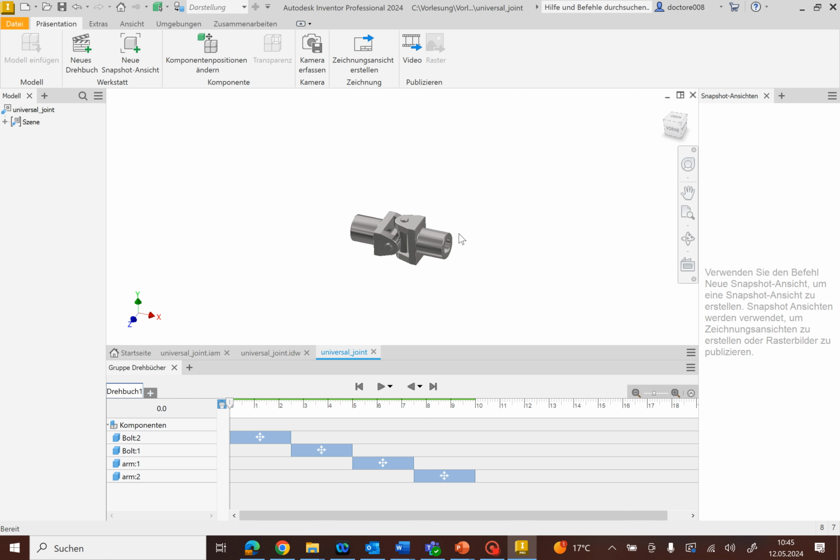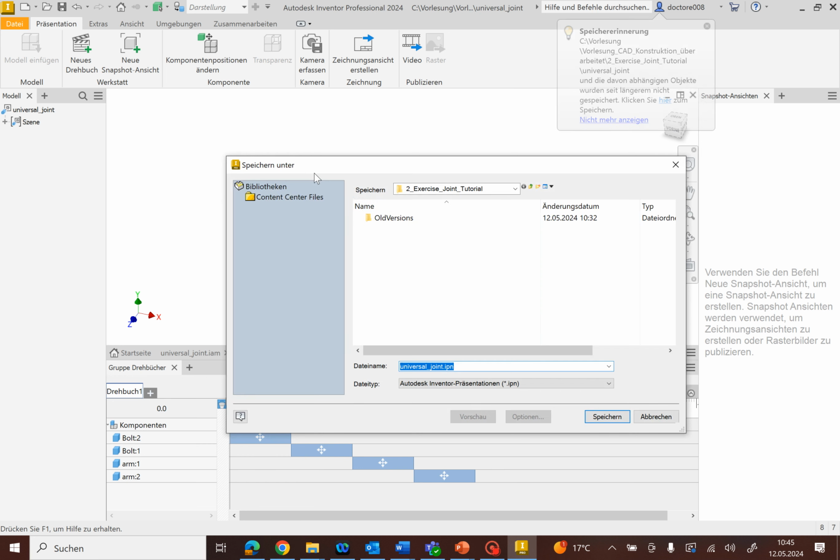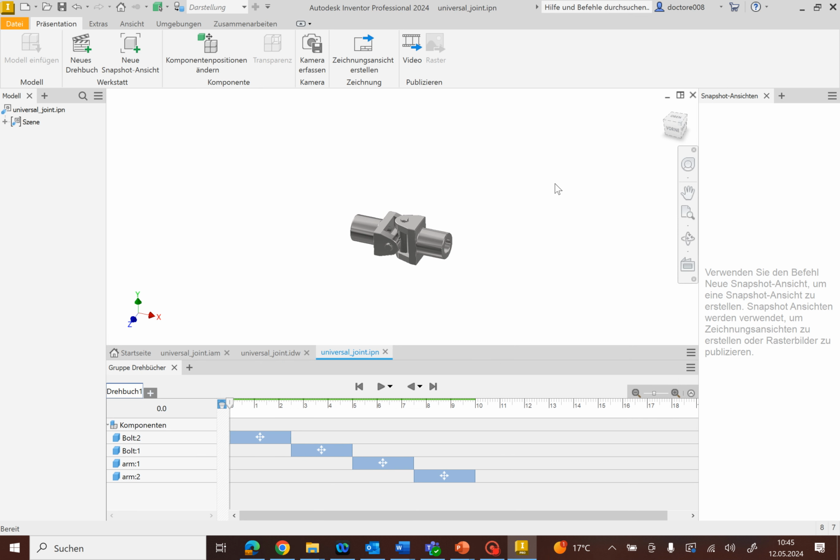It's a matter of a few minutes, and especially for bigger machines with a lot of parts, it's much more convenient to make a small video so that everybody directly understands what the components of your machine are. And don't forget to save that. I am also going to save that, and it will be saved as an IPN, which means Inventor presentation.